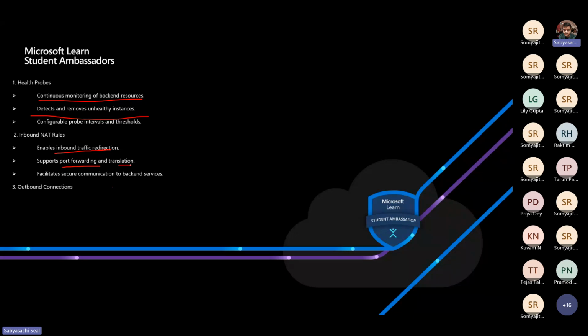We have outbound connections. Inbound NAT rules and outbound connections are almost opposites. It load balances outbound traffic from VMs, as I told you, and provides source network address translation, which means that if my source is something and the request came from another endpoint, then it will translate that source to some different network translation.